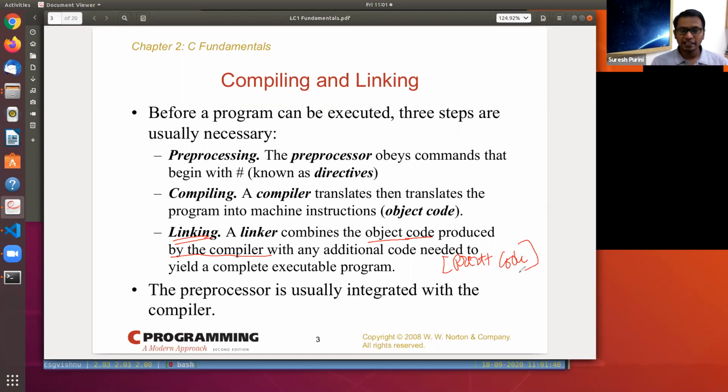So after this linking process is done, the final executable will be generated, and then you can run your program. So there are 3 steps. Number 1, pre-processing, which takes care of all directives that start with hash. These are called preprocessor directives. After that, compilation happens and the object code will be generated, and the object code will be linked with the necessary libraries, and then the final executable will be generated. And then that program is ready for execution.